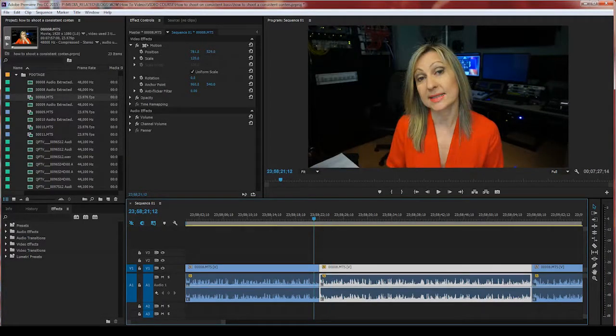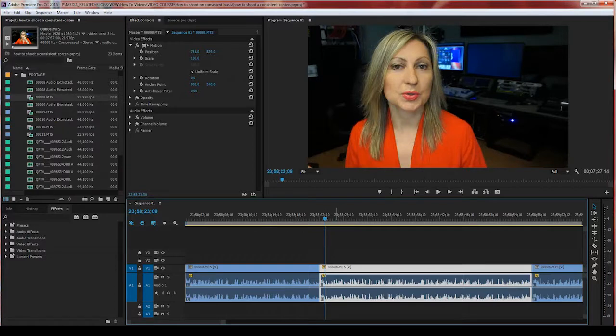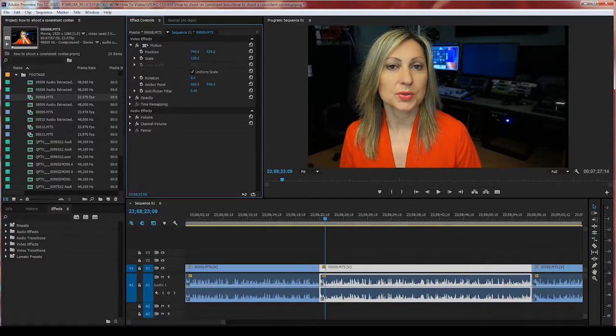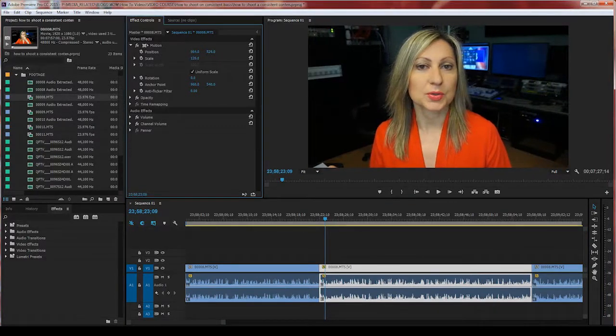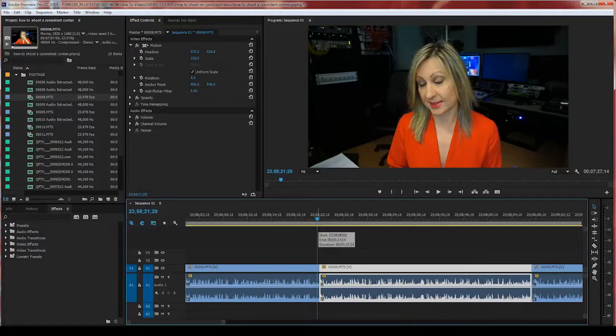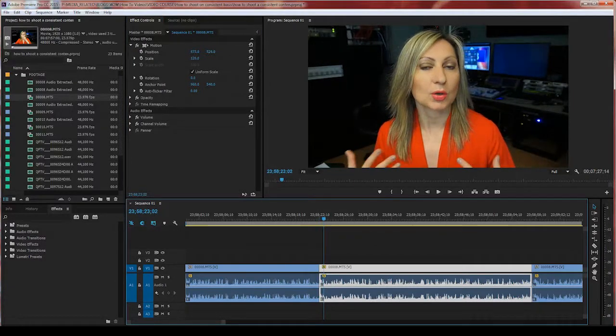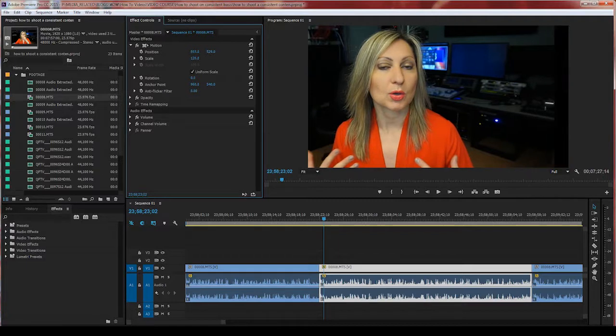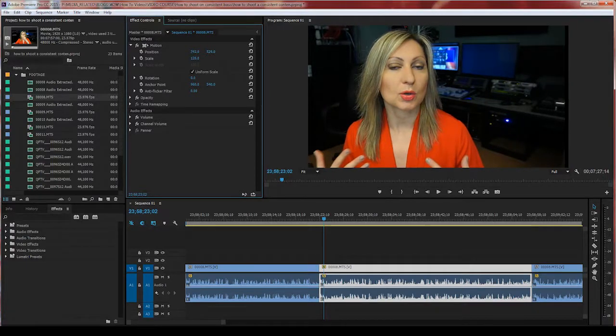Now sometimes if you don't move the position this way or this way, and you keep it centered, it will look again as a jump cut, and it's not that nice. It's as if you didn't really do much.